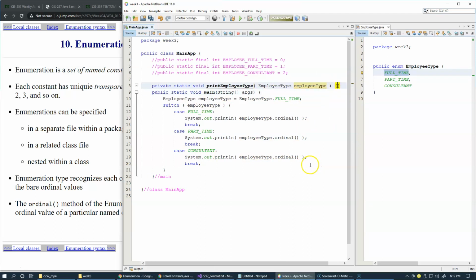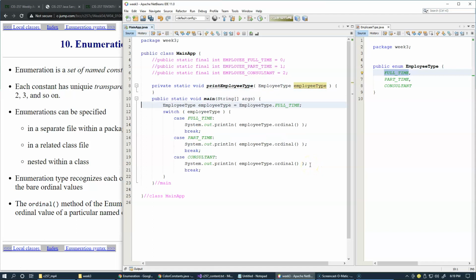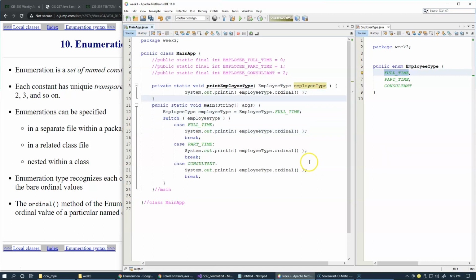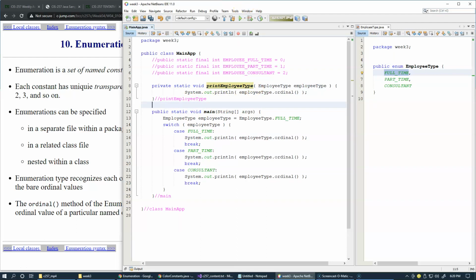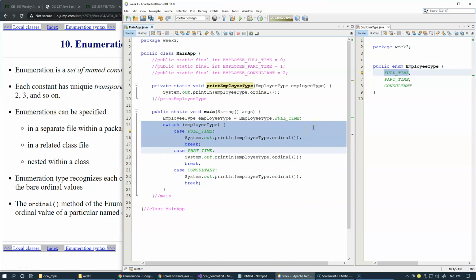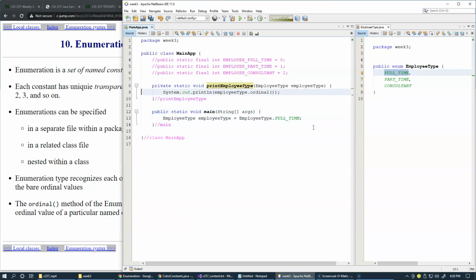And this is our method, and here I'll be using the print statement. Okay, so this is print employee type. Again, copying and pasting, I can just go source format to keep everything nice and neat. So I'll move the switch. Actually, I'll move this entire switch into this method. I think that would be what I want to do.